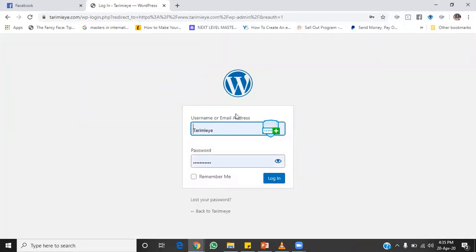On my website page, this is the address link. You just put /wp-admin. Now, when you come to it, it will bring you to this page. I believe you can see my screen. You enter your login details and then you click on login. Yeah, I can see the next page.